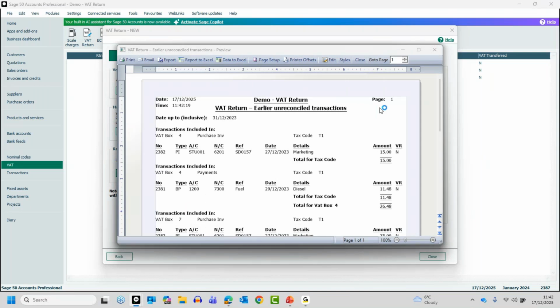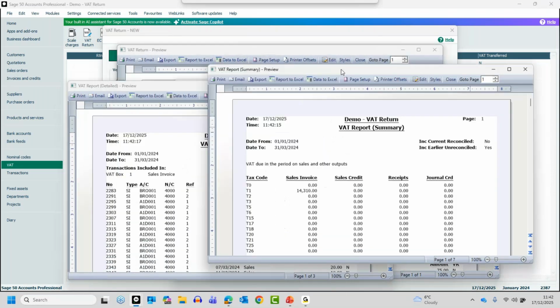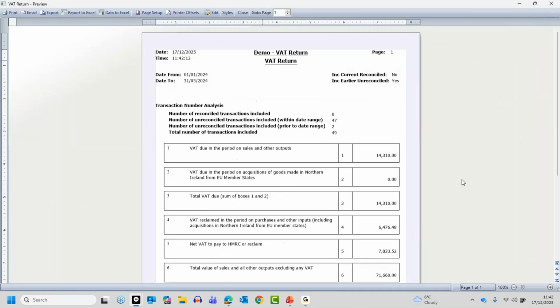Just quickly let those generate. Right, let's move them around a little bit so we can see what we're after. So the first one was the VAT return itself. If you're going to print something, it's probably going to be this one, a copy of your VAT return.